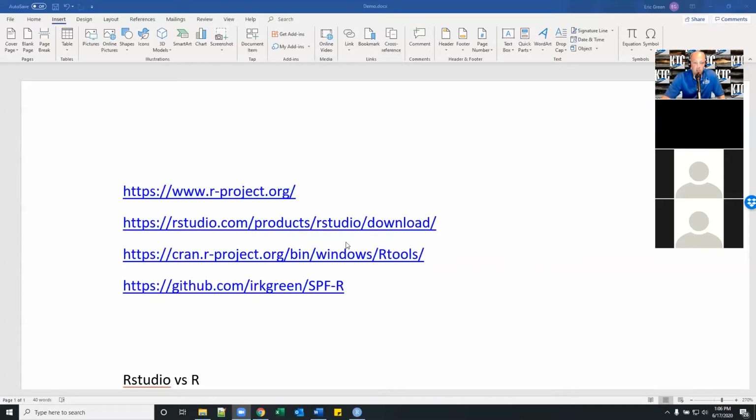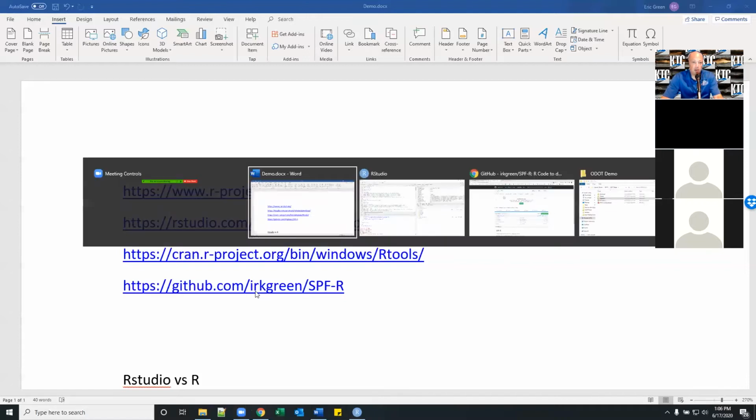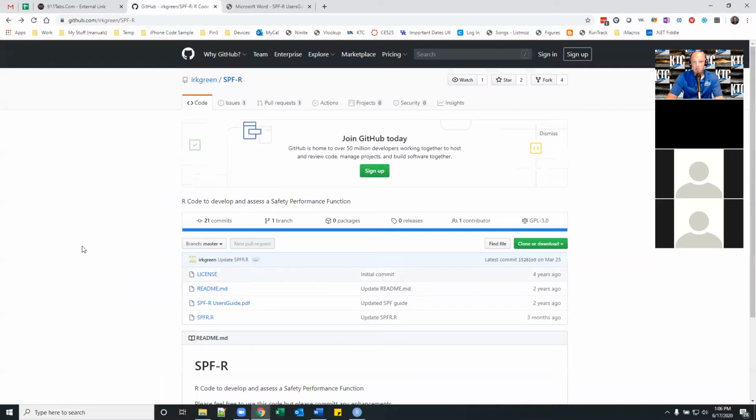So just make sure those are all installed. The next link is the GitHub repository for the code. As I make updates to SPF-R, I post it here in GitHub, and that way, if there are any bug fixes or enhancements, it's all in one place.